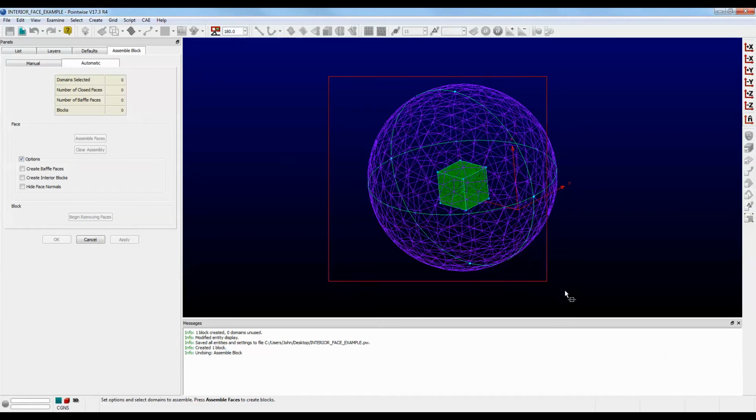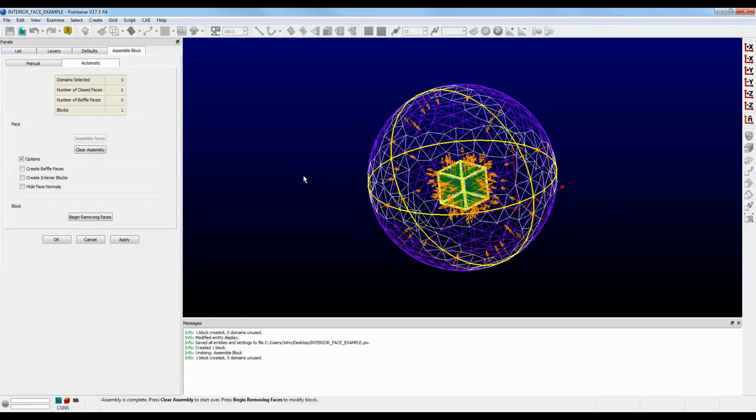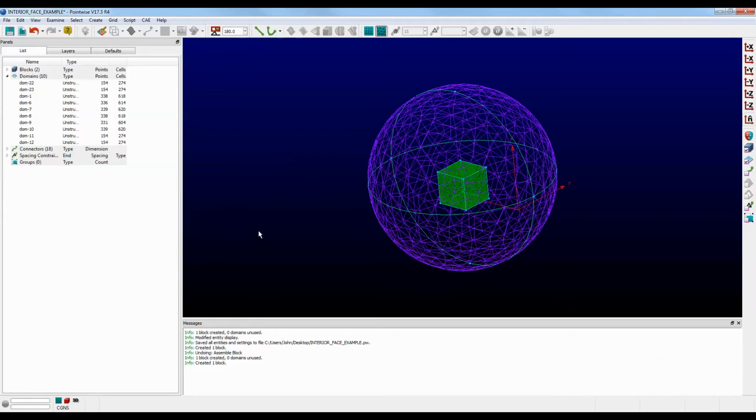Let's select everything on the screen. Push Assemble Faces. Pointwise does its best to guess what you're trying to do. We can see here that it guessed correctly. Push OK. Now we have our block created. Once again, it's not been initialized. I'm going to undo this.